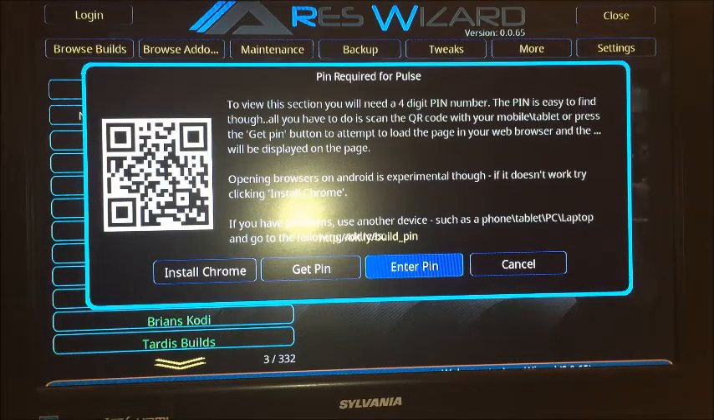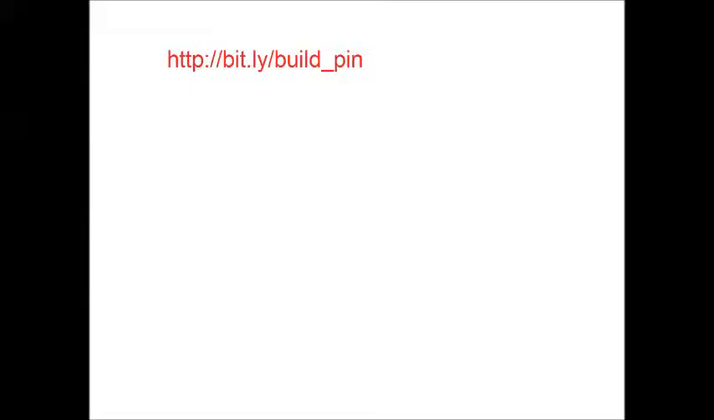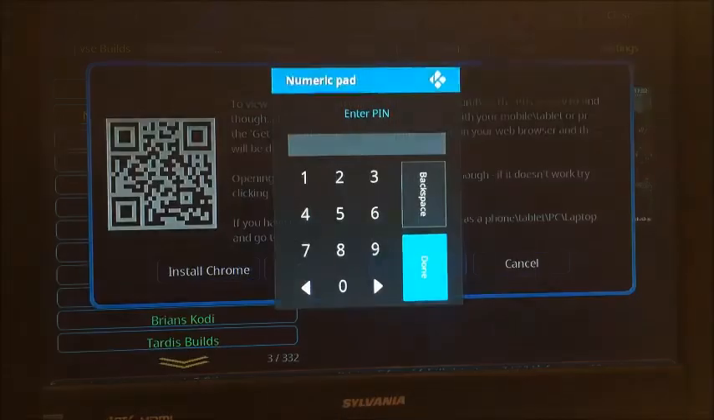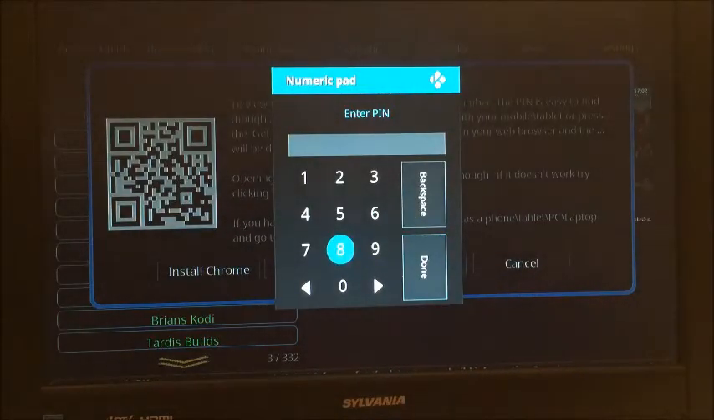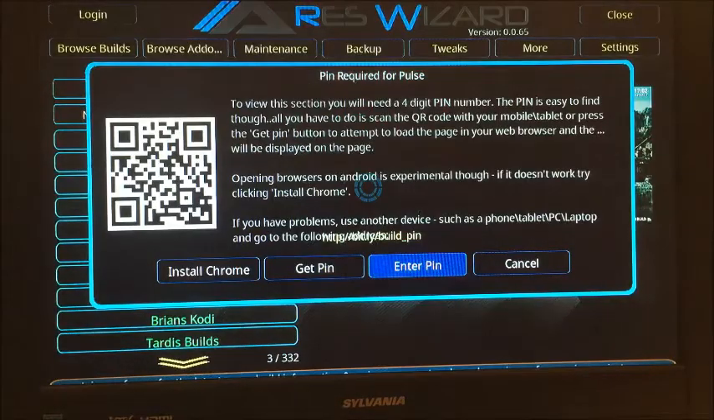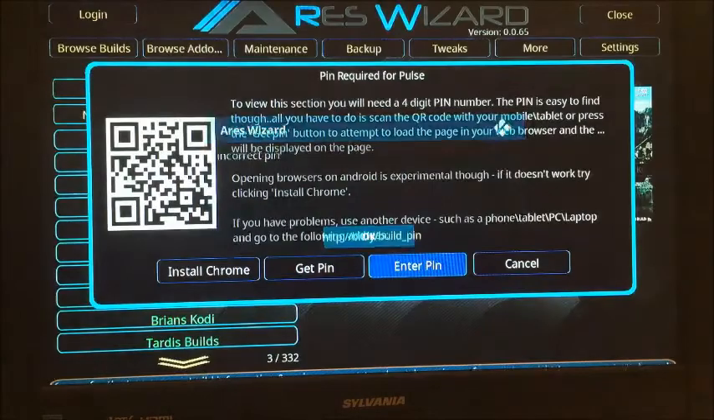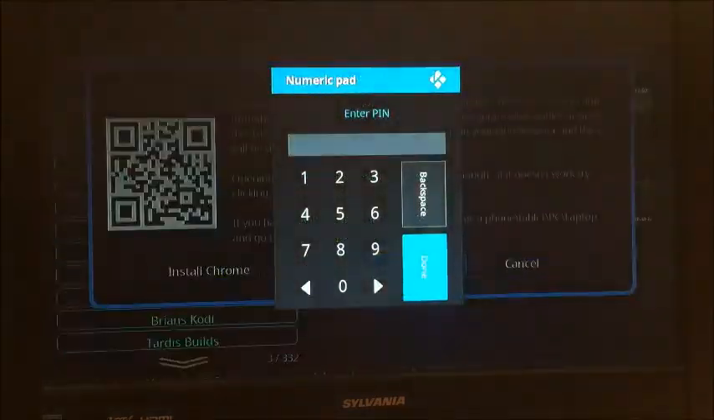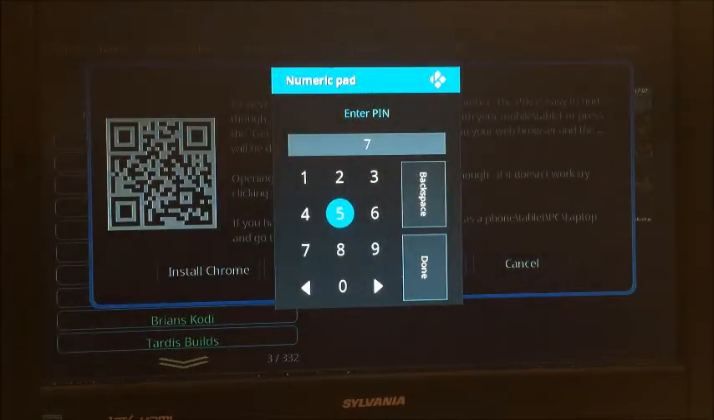So the URL on the screen is what you use to get the pin. And once you get the pin, you press Enter Pin and then you enter that pin. Now, keep in mind, the pin that I'm entering is not going to be good when you do it. So it'll be a different pin. And I just did the incorrect pin, so let me put the right pin in now. And then press done. It's a 4-digit number.